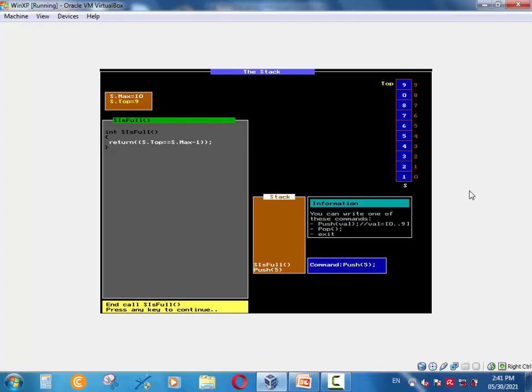9 equals 9, that means this function returns true. That means the stack is full. Now we must print stack is full. Now we cannot add any item to my stack because the stack is full. Now we need to perform removing an item from the stack.